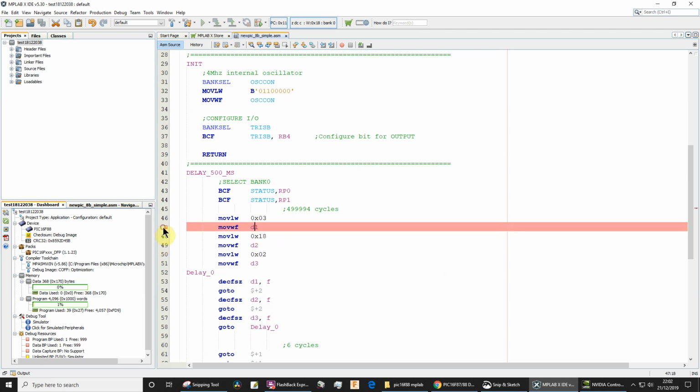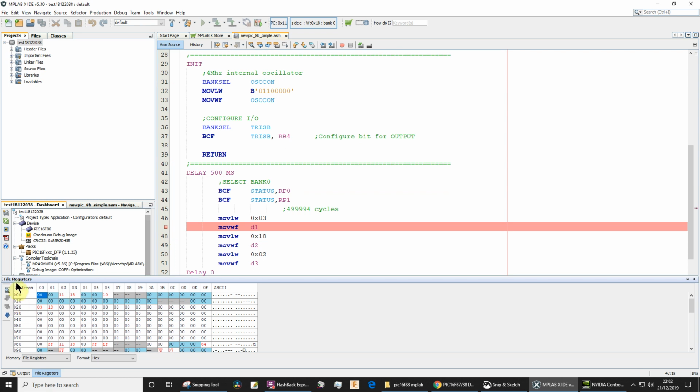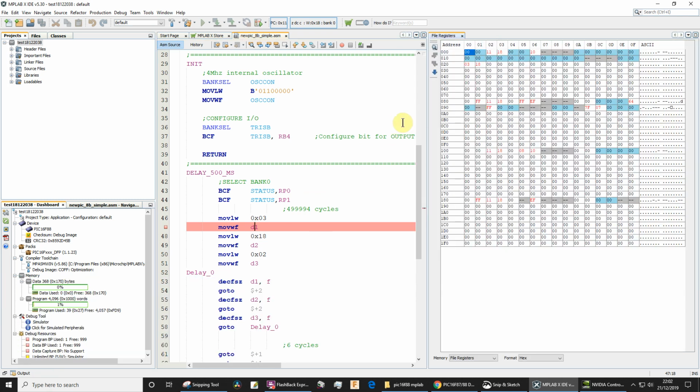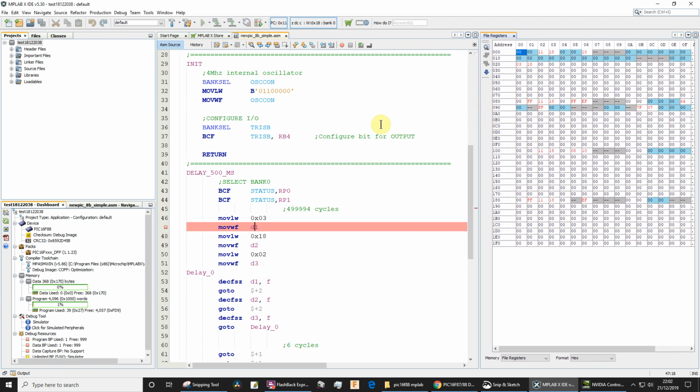Let's put a breakpoint in here. And I'm also going to now go window, target memory views, and I want to have a look at the contents of memory. So I'm going to look at the file registers. I'm going to drag that over here. You can resize this panel. Doesn't need to be so big.